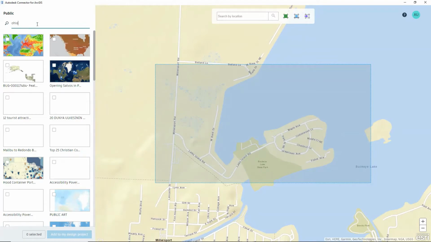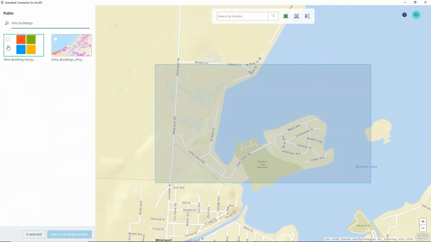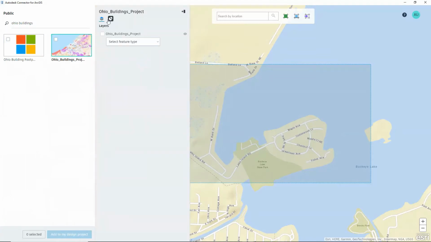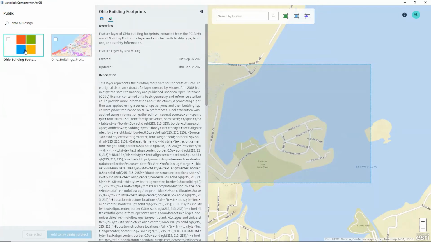So if I type in Ohio buildings, I can come up with the Ohio Building Footprints project and an Ohio Buildings project. Well, what's the difference between those? If I click on the layers, essentially I can see that this one was created in May of 2020. If I click on this one, I can see that it was created in September of 21. So this one is newer.